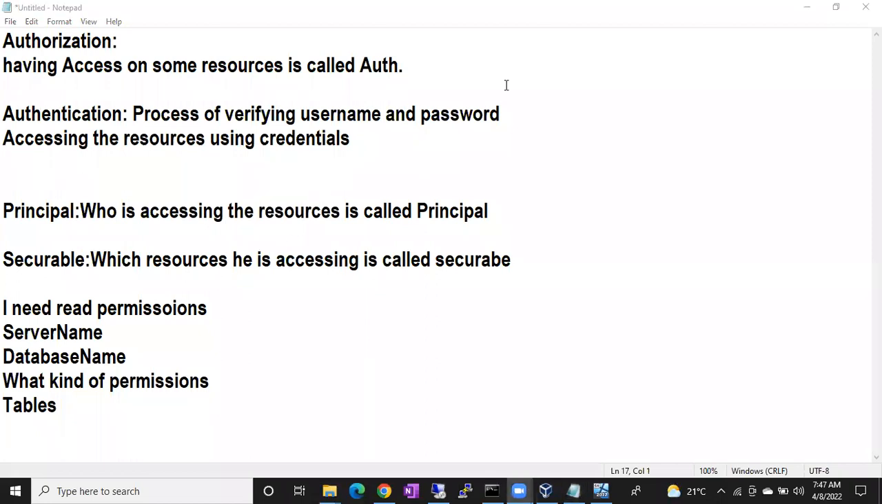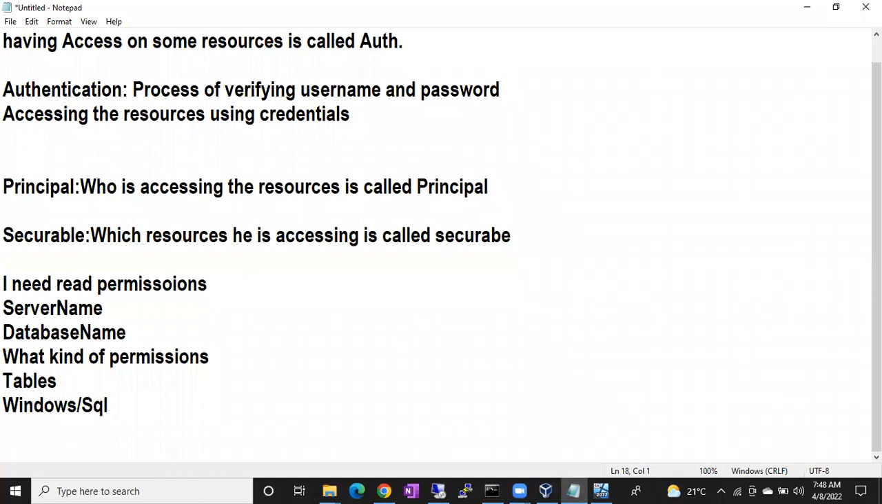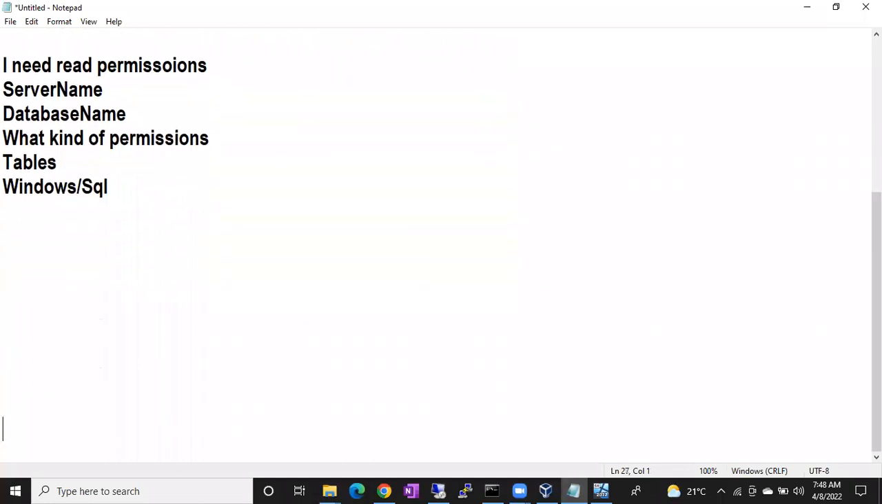Windows or server level. Okay, Windows authentication or SQL authentication. Okay, very good. Windows or SQL. Okay, next. Next, you will ask one more. You have to ask one more important question.